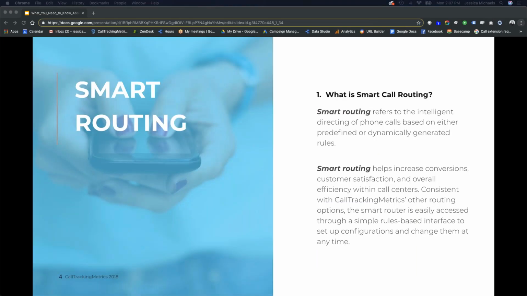So we have the smart router. So what is the smart router? Smart routing refers to the intelligent directing of phone calls based on either predefined or dynamically generated rules. Smart routing helps increase conversions, customer satisfaction, and overall efficiency within call centers. Consistent with CallTrackingMetrics' other routing options, the smart router is easily accessed through a simple rule-based interface to set up configurations and change them at any time. So we'll be walking through the entire process today.